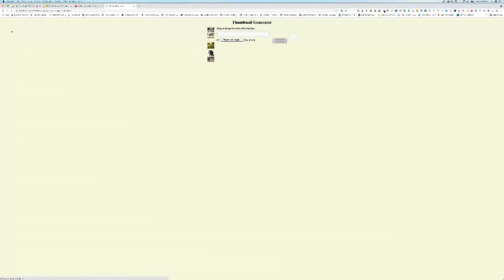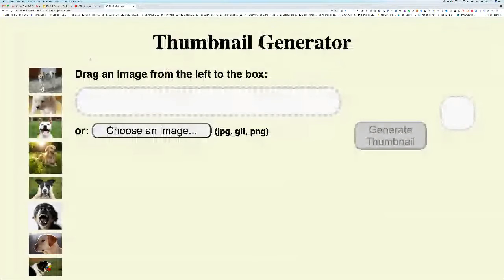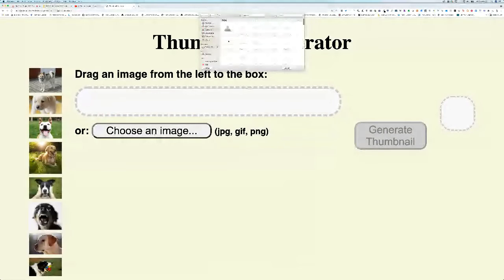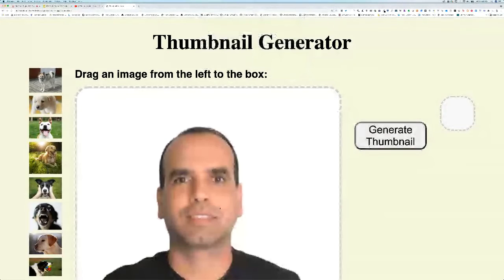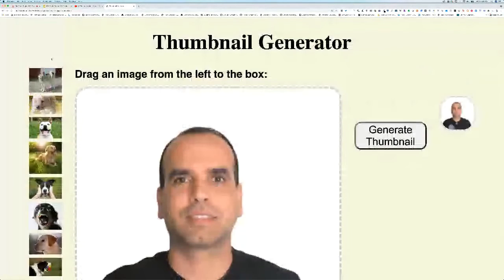So again, all I used was a name and the container image that I wanted to use, and it deployed my application. So this is the live application. You can choose an image. Let's see, this one from earlier. Generate the thumbnail. There we go. So now we've seen our application is functioning the way that we anticipate.